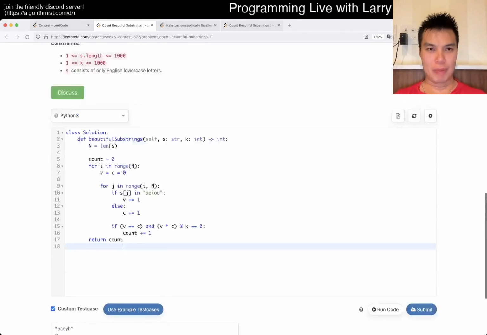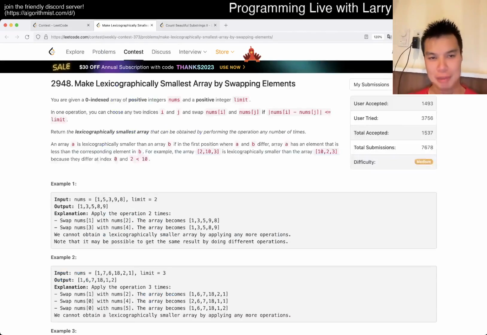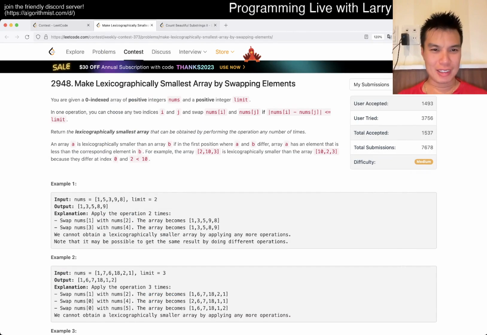Actually, I didn't even look at the problem names, but it just feels like it's a little bit predictable at this point. All right, because I was like, that seems a little bit easy. But okay, make lexicographically smallest array by swapping elements.